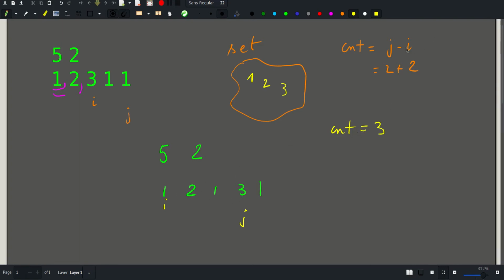And to clarify this point, I do j minus i because this is precisely the number of subarrays that start at this position. They can end here or here or here. And the number of gaps I have here is equal to j minus i. Okay? So now, as we did before, we have to move i.